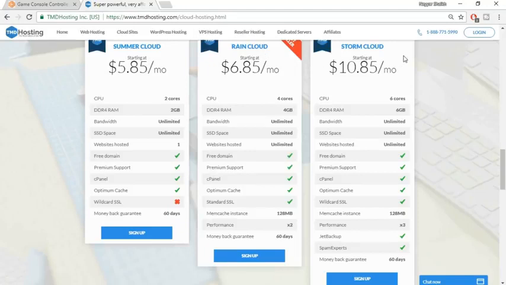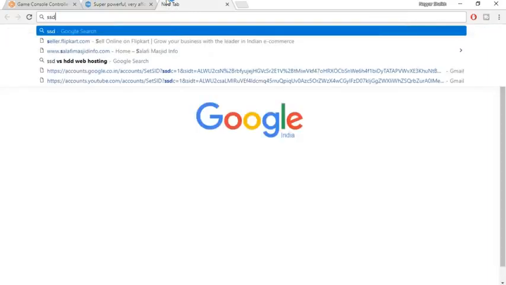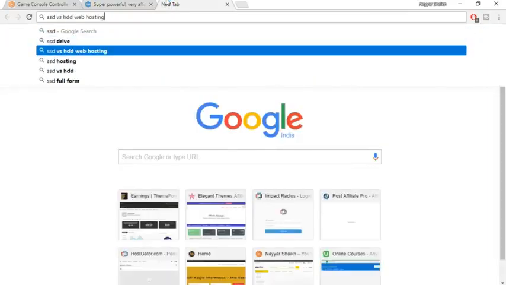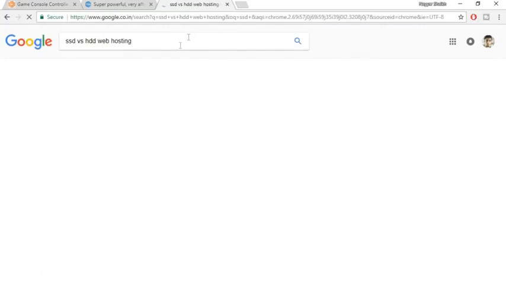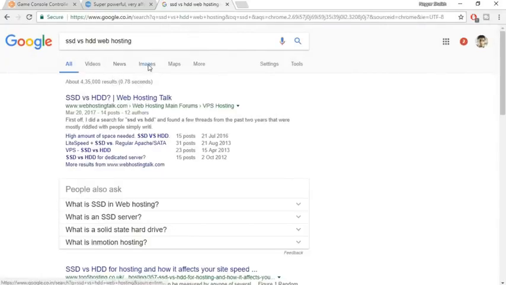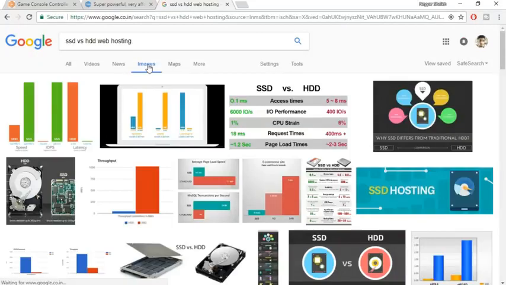Why do I prefer TMD hosting for an e-commerce website? There are many reasons, and you can see all those reasons here. The first and most important reason is SSD space. There is a lot of difference between HDD and SSD. If you don't believe me, you can just search on Google: SSD versus HDD web hosting. Then click on images and let me show you this.